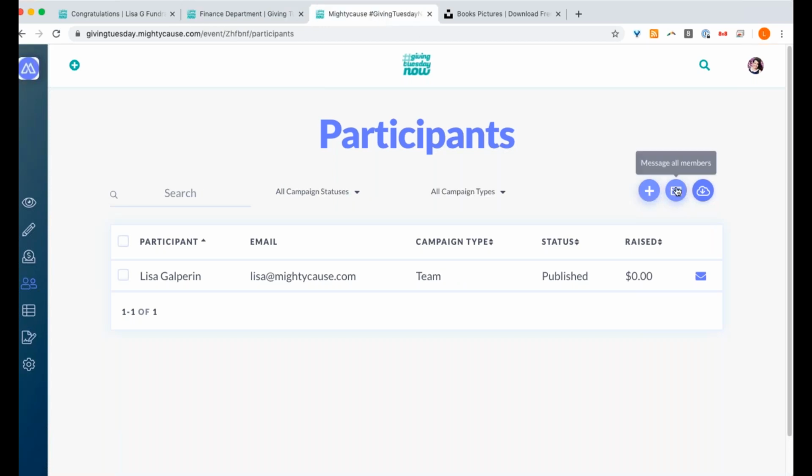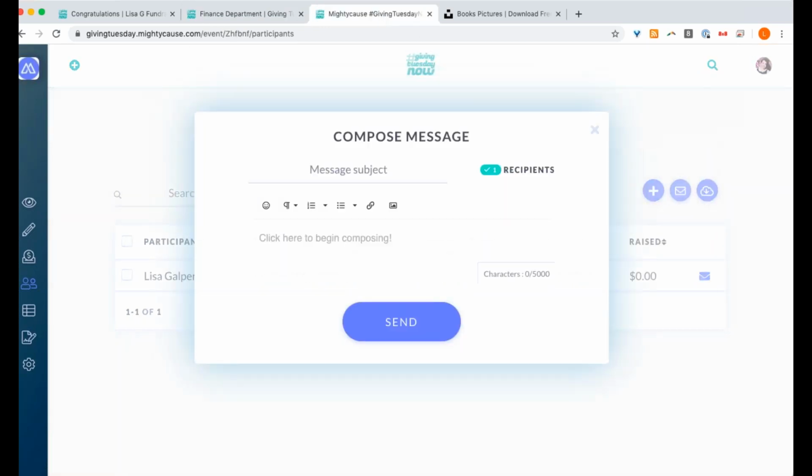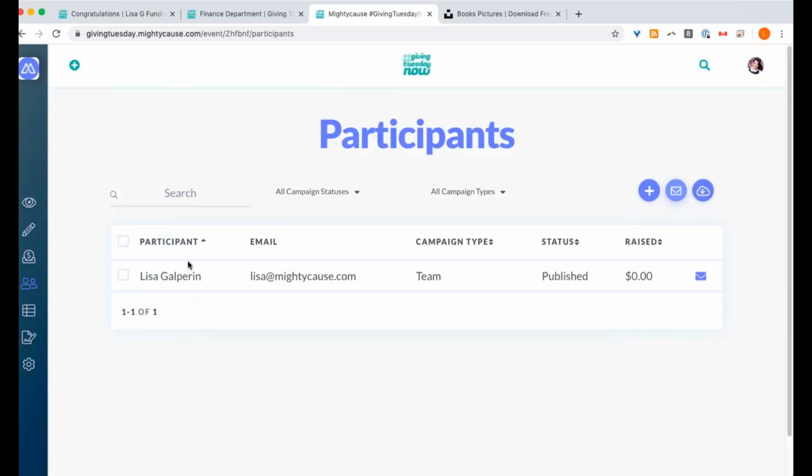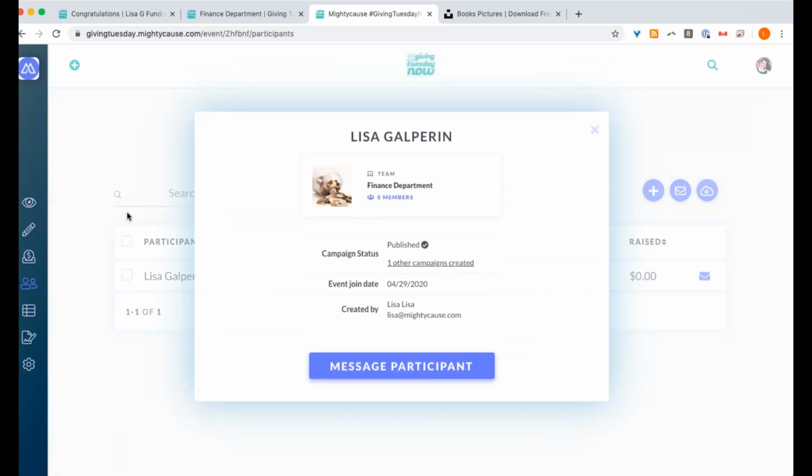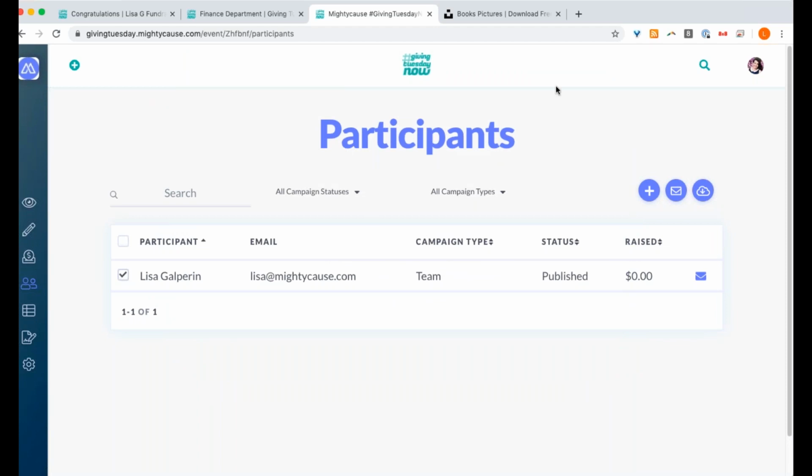The mail icon allows you to create a message and send an email to all of your current participants. So this is a great tool to utilize during your campaign if you want to motivate or thank people for participating. As you receive new members, you can select the individuals that you want to message. And then the download icon downloads a member list of all those participants that you have.